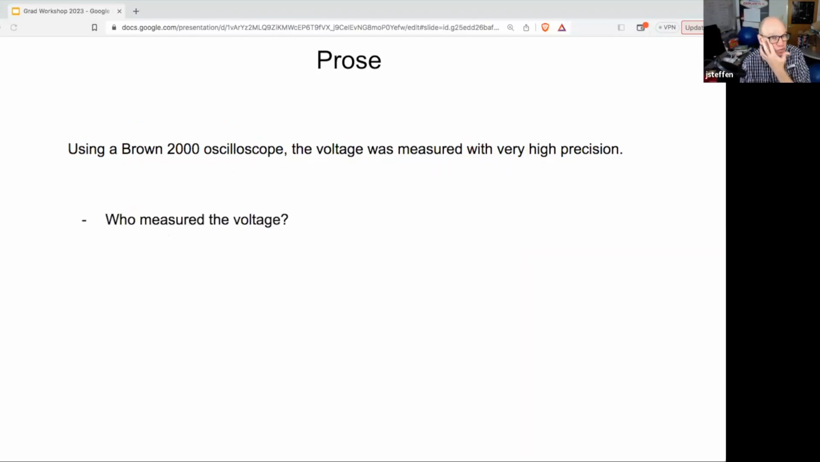So you have two adverbs in that sentence. I guess I would say, who measured the voltage? Did the voltage measure itself? Was it measured by some third party? Who is responsible for mistakes in measuring the voltage? What does high precision even mean? Is it 1%? Is it 10%? This happens in many circumstances.